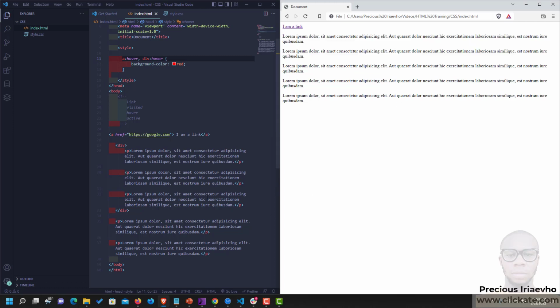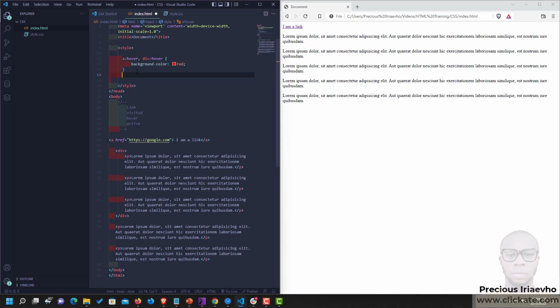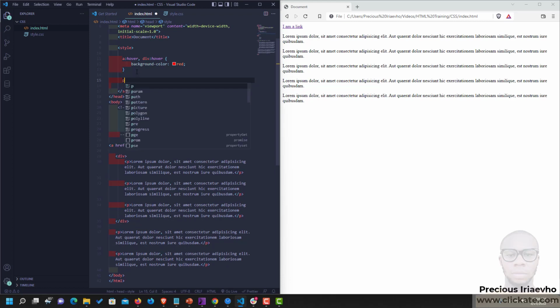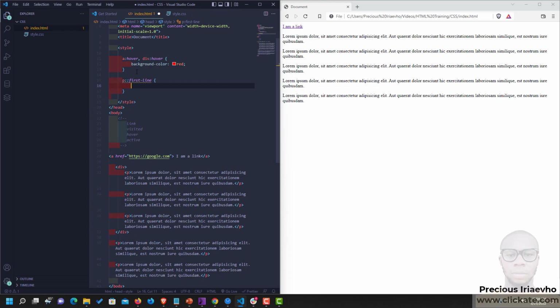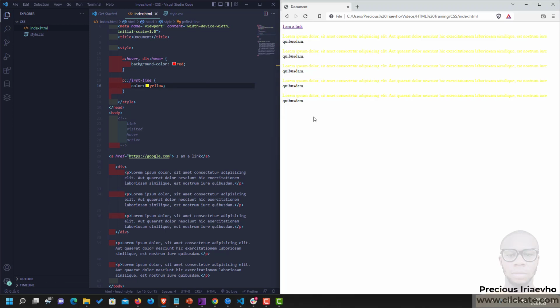The next one is the pseudo element. In the pseudo element, we can target the first line of a paragraph. So for every paragraph, we would say for the first line of every paragraph, let's make the color yellow again. Reload and you see. Sorry, there's an error somewhere. Color, I got the spelling wrong. So you see, the first line of every paragraph has been colored yellow.